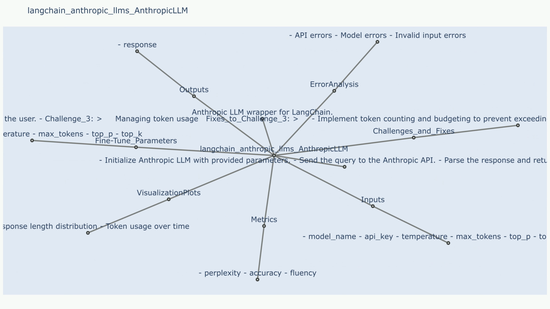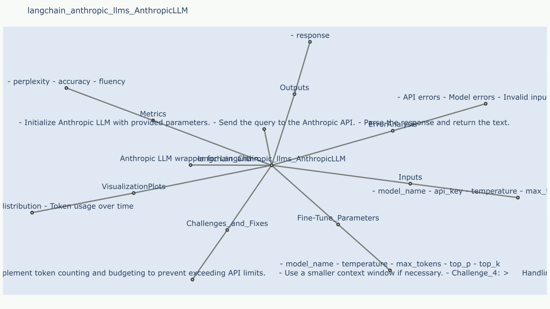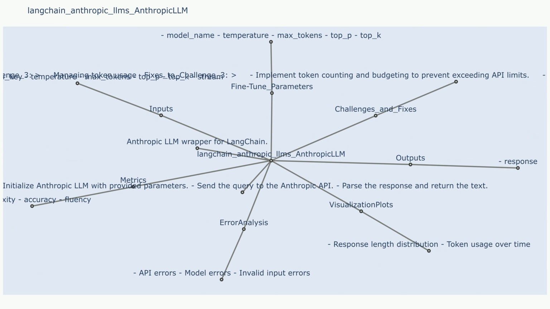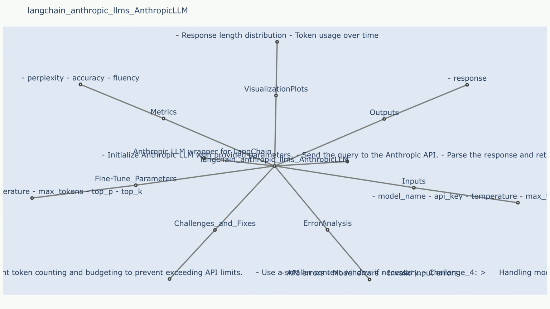Outputs. Text: the generated text output by the Anthropic model. This could be a story, a summary, an answer to a question, or any other text generated based on the input prompt. Steps. The Anthropic LLM class interacts with Anthropic's API to send the input text and parameters to the chosen Claude model. The model processes the input and generates a response. The generated text is returned to the Langchain application for further use or display.